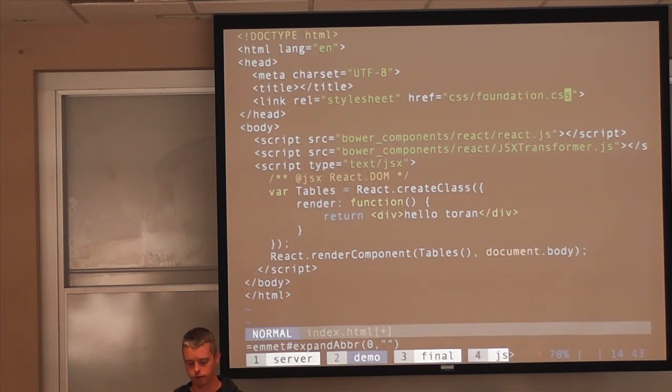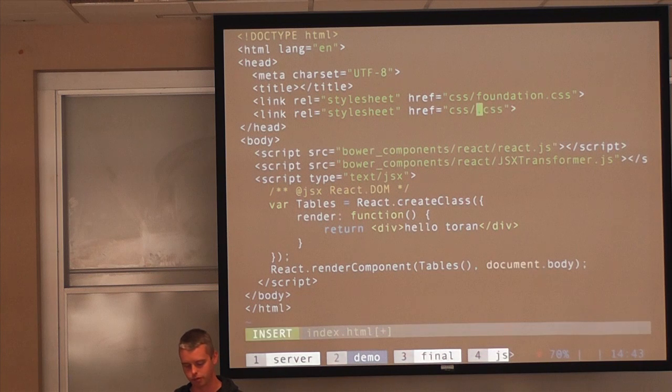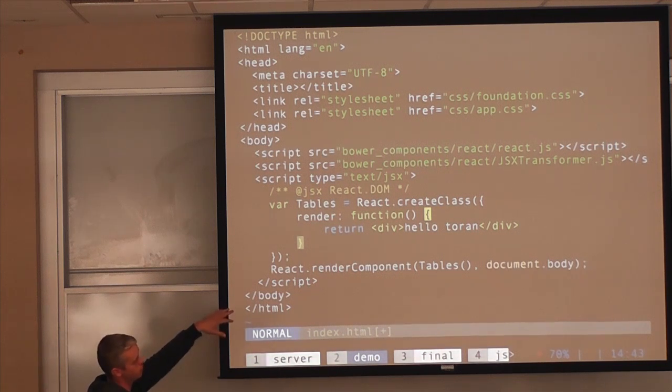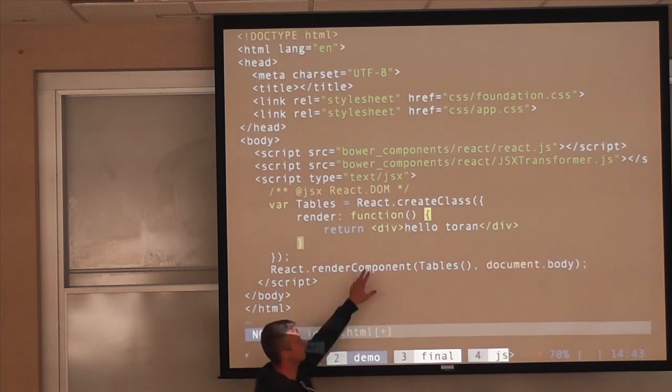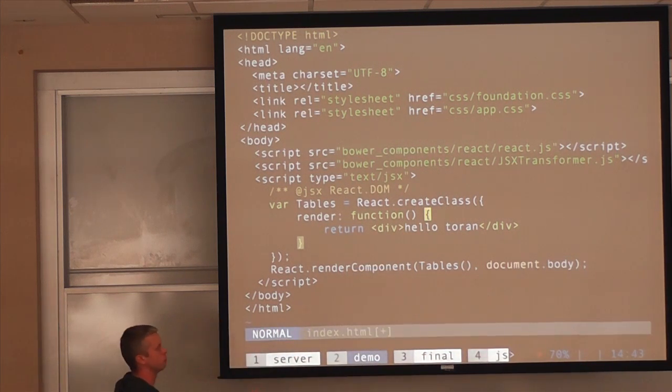And I've got Foundation CSS, and I've got a couple app-specific CSS styles. And the next thing we want to do is talk about, in little web apps, I would just have all my markup inline. But what happens behind the scenes is this div, as it looks like regular HTML today, is going to be transformed into a JavaScript function. It's rendered in the browser.